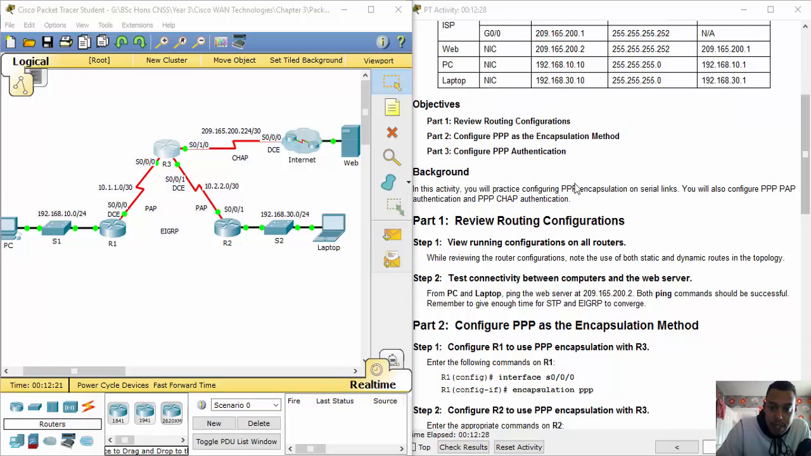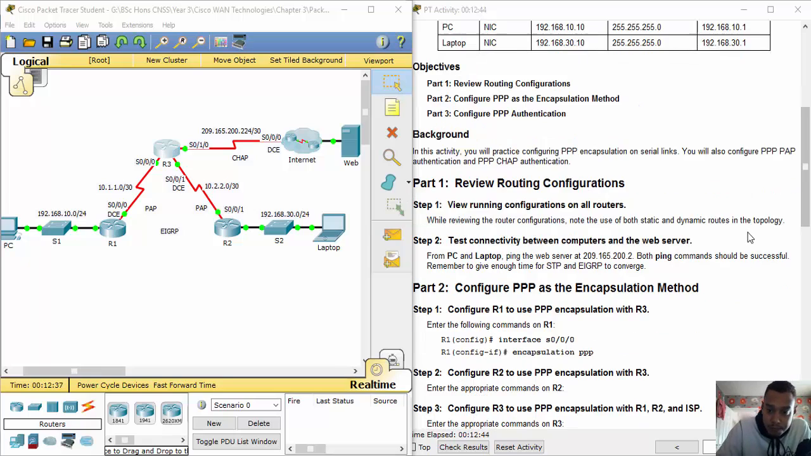So in this activity you will practice configuring point-to-point encapsulation and serial links. You will also configure PPP PAP authentication and PPP CHAP authentication, two different types of authentication. So step 1, while reviewing the router configurations, note the use of both static and dynamic routes in the topology. Okay, so we'll just have a look at router 1, 2 and 3.